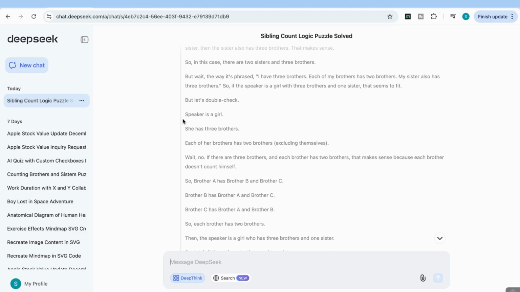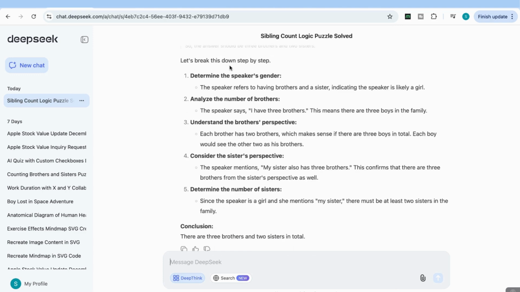And then it identifies that the speaker is actually a girl. And then it goes on to break this down step by step. And then once it's done that, it comes with the conclusion, which is 3 brothers and 2 sisters in total. So it's actually performed really well with the initial reasoning capacity, and it's actually come back with the correct answer.